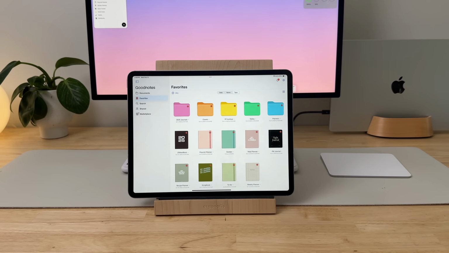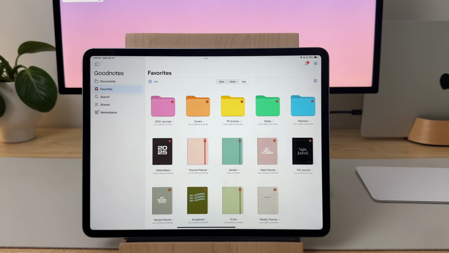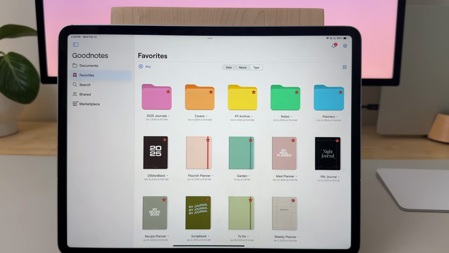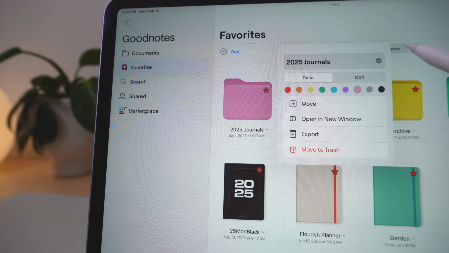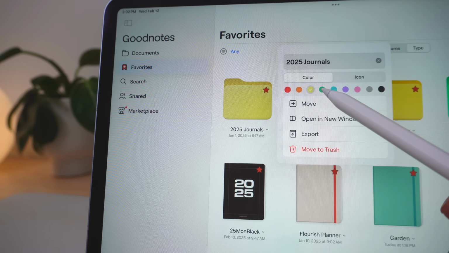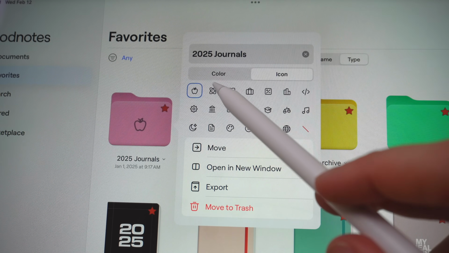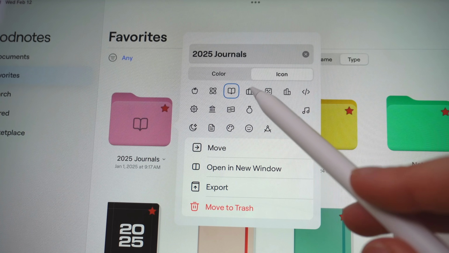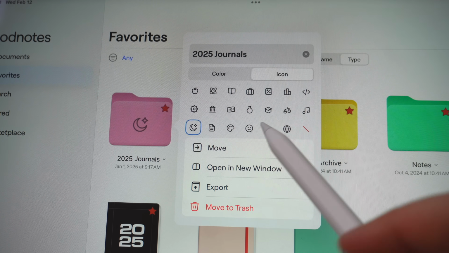Let's start with one of my favorite updates, folder customization. If you're like me and you have way too many notebooks inside of Goodnotes, organizing them in folders is a game changer. And now you can customize your color and icon to make it super personal to what you are using that folder for. So you'll just tap on the folder and you can see you have all of these different colors that you can choose from, as well as different icons.